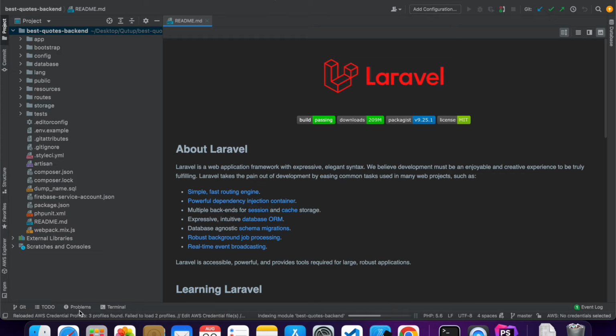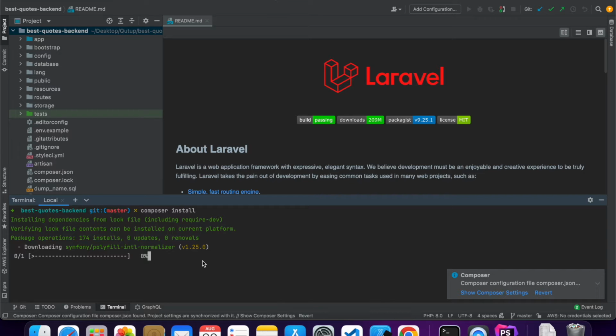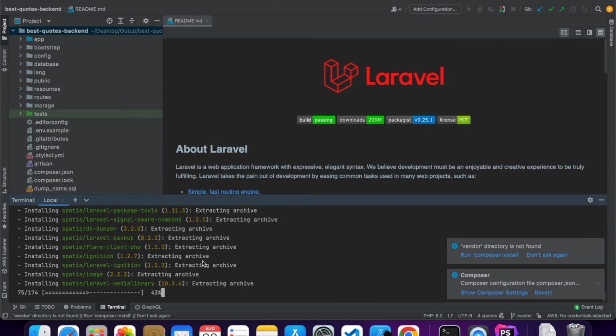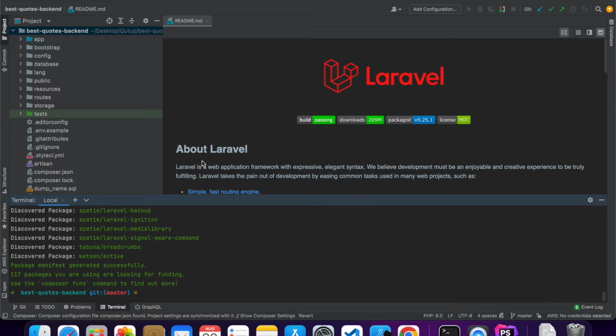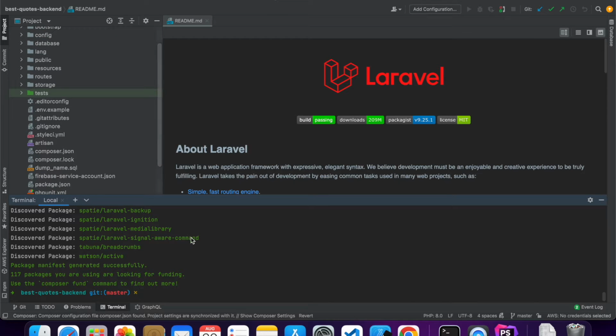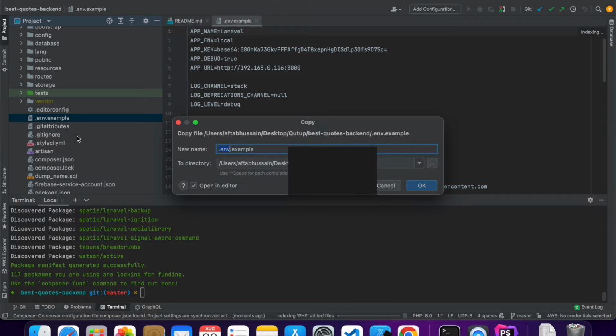So first I will do the composer install. Then I will create a file, any file.